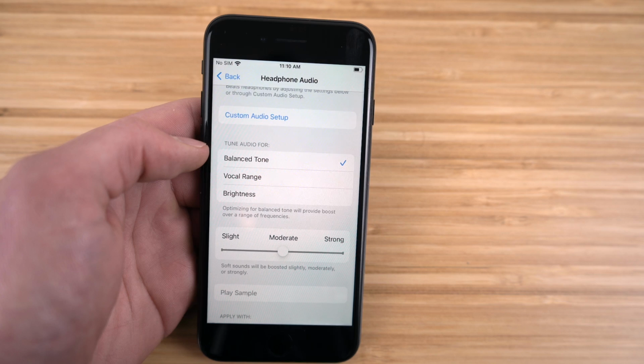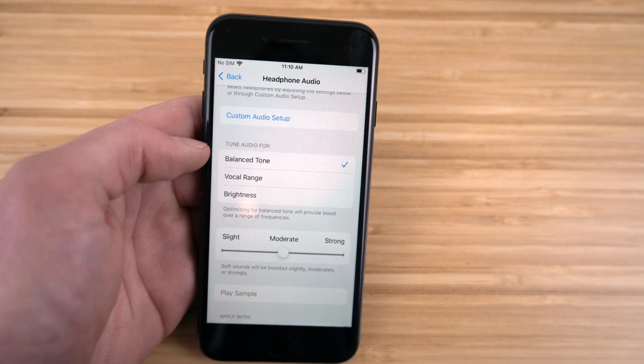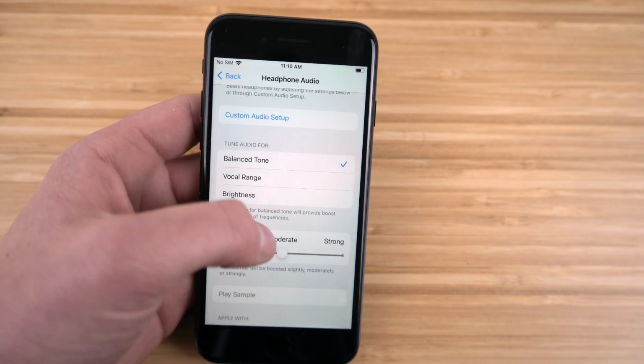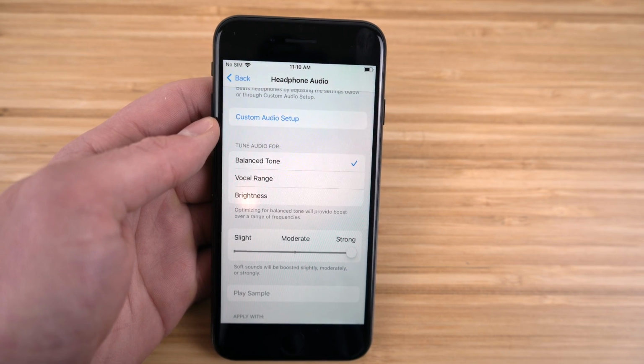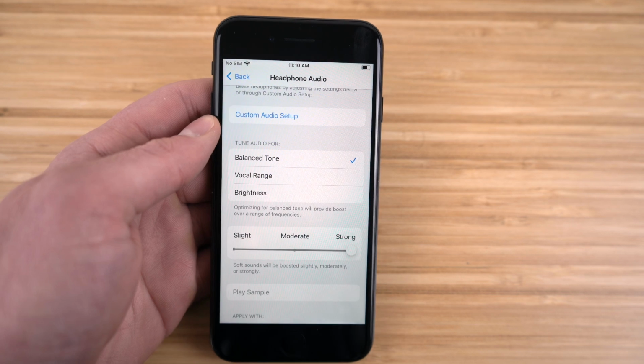But if you want to have your speakers listen and have volume much louder through your speakers, you're going to want to turn this to strong. And you guys can actually compare after you watch this video, listening to your music through your speakers at slight, moderate, and strong.